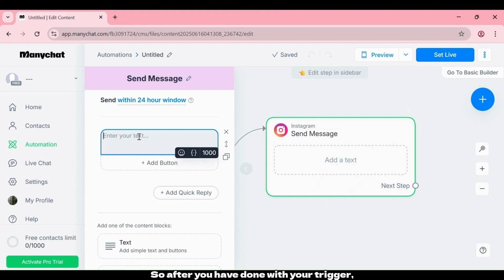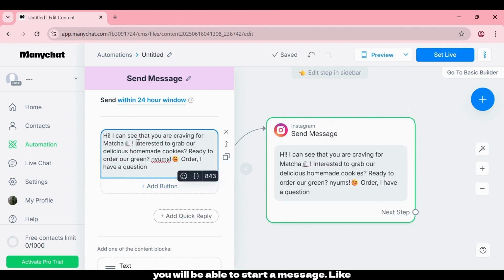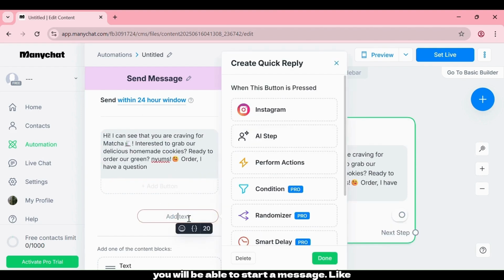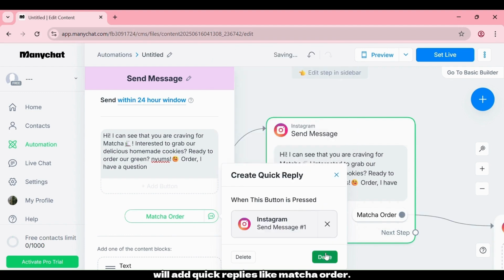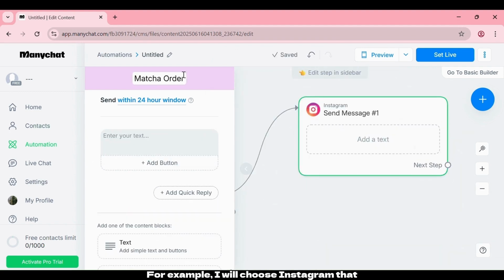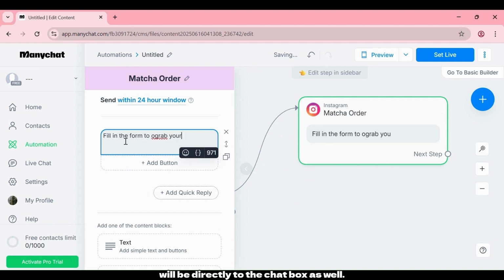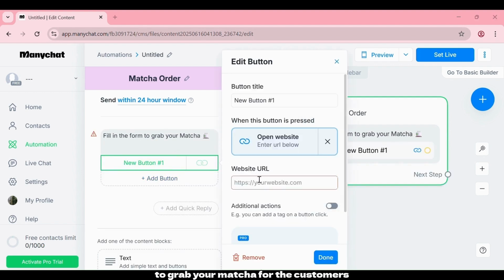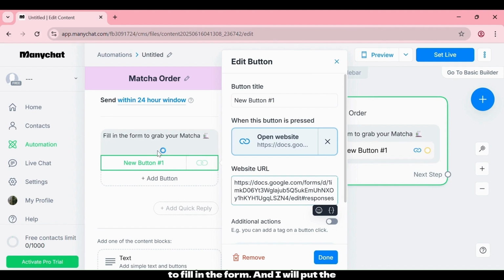So, after you are done with your trigger, you will be able to start a message. Like mine, I wrote something simple like, "Hi, I can see you're craving matcha, interested in our homemade cookies?" And I will add quick replies like Matcha Order. For example, I will choose Instagram, which will go directly to the chat box as well. And I will rename it and fill in the form to grab your matcha for the customers to fill in the form, and I will put a link using the Open Website.